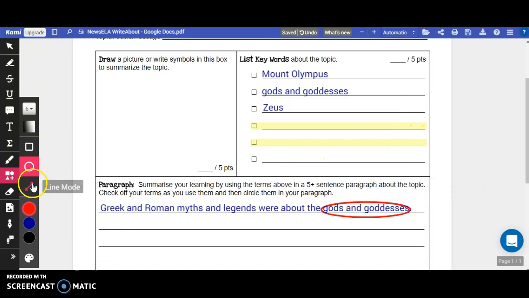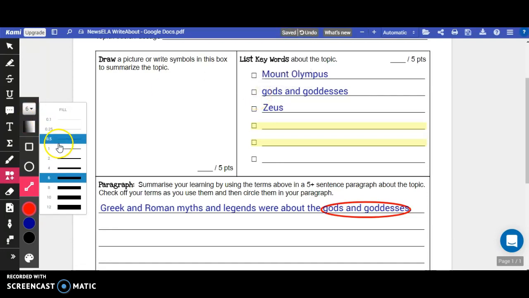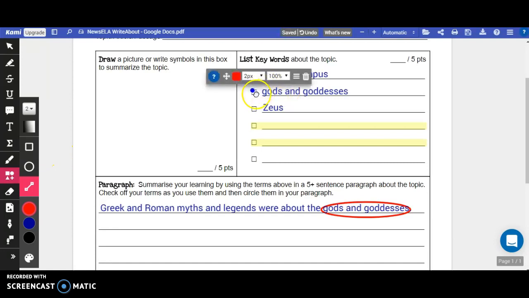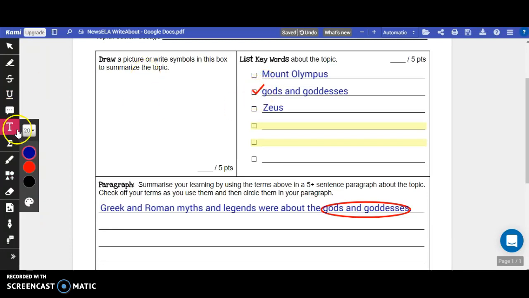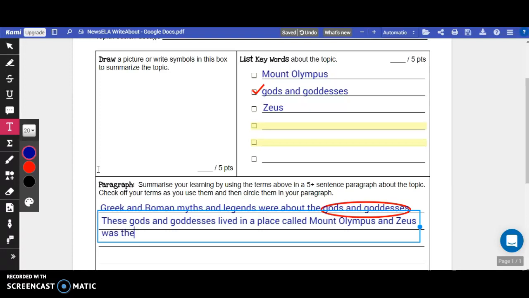So I've circled my term. I also need to check it off. Check off gods and goddesses. Okay. And I'm going to keep writing. These gods and goddesses lived in a place called Mount Olympus, and Zeus was their king.